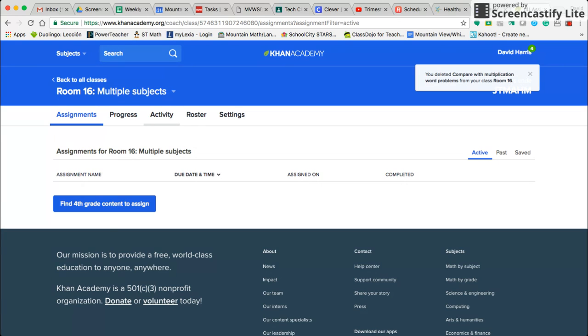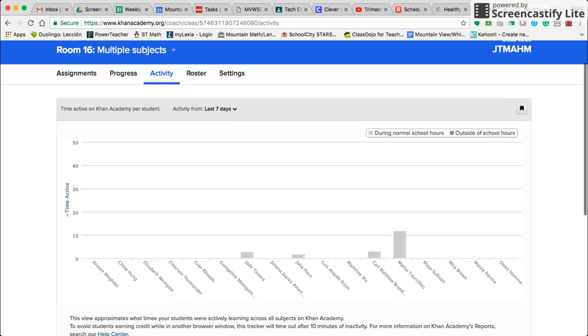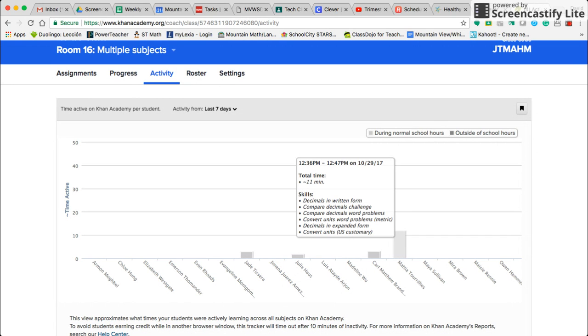You can also have a look at activity on Khan Academy. So you can decide on a range. So it's the time active on Khan Academy per student. This is currently set for the last 7 days. So these are kids who've worked on Khan Academy in the last 7 days. Again, these kids aren't in my class, so I'm not really expecting them to be working on Khan Academy. But I can see this student here has been working on decimals and conversions.